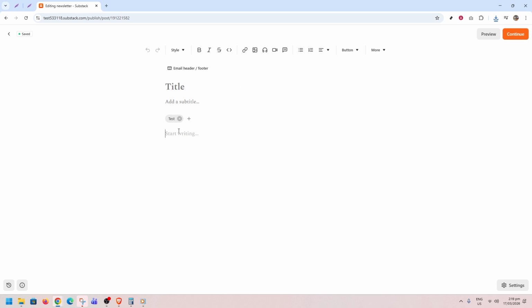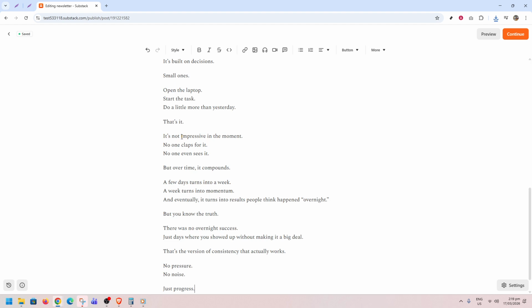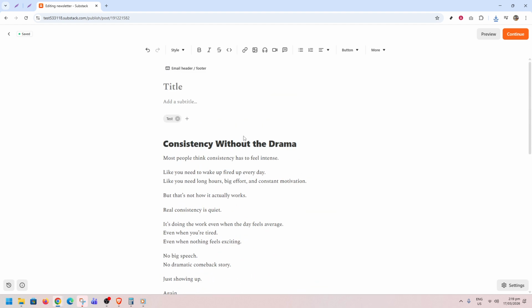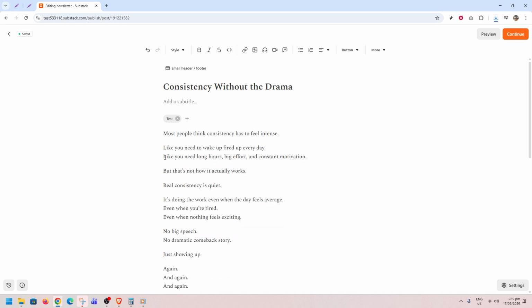Start by adding a clear, descriptive title that tells readers exactly what they're about to get. Then move into the body of your post and begin writing. Aim for a strong opening that sets the tone and keep your paragraphs concise so the piece is easy to read on both desktop and mobile.